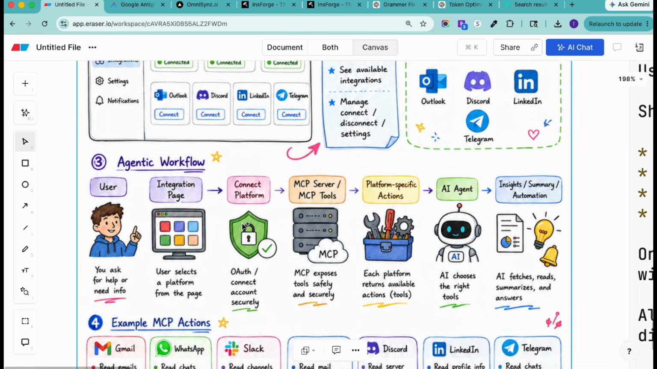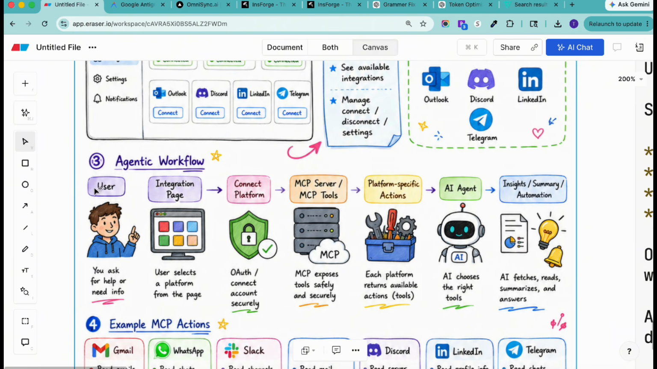Now let's understand the agentic workflow. When the user comes to the integration page, they can connect to their platform with secure authentication. Then we connect that with the MCP server and MCP tools, which will return a platform-specific action. Then we pass that to the AI agent to generate the proper insight, summary and automation.